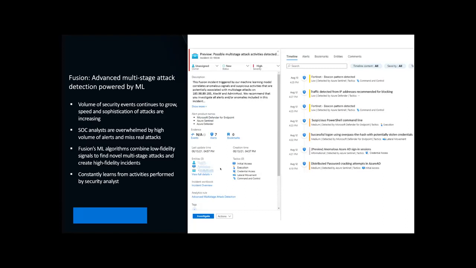So here, just a couple of points of why Fusion is very important. We understand that alert fatigue is real. There's a volume of security events that really continues to grow, and this adds a lot more frustration to your SOC and also increases the sophistication of attacks. On top of that, by being able to identify and combine low fidelity signals and elevate those to high fidelity incidents, this is really going to allow prioritization across your environment.